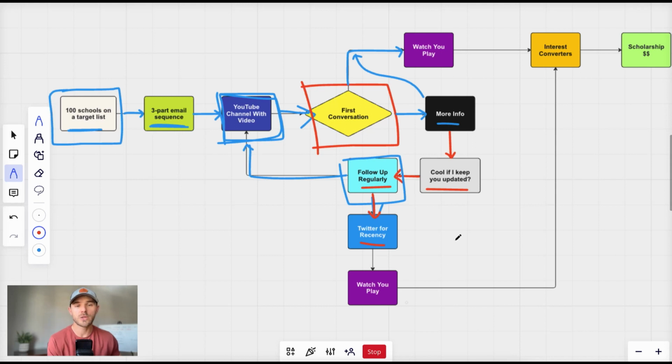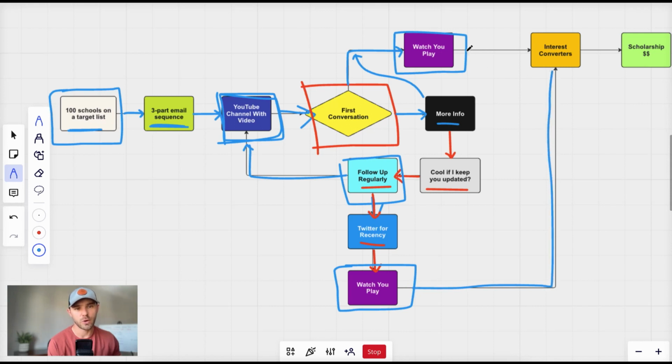Here's that. So there's lots of things that you can do, but you're basically keeping the coach updated on where you're at and what you're doing, right? And there's more ways that you can utilize Twitter, but again, that's not really what this video is about. So Twitter for recency, and eventually where we're trying to push to is that we want the coach to come watch you play. The point is that if a coach comes and watches you play and really likes you, then you're way ahead of the ball game. Then we have to move them into what's called interest converters, okay?